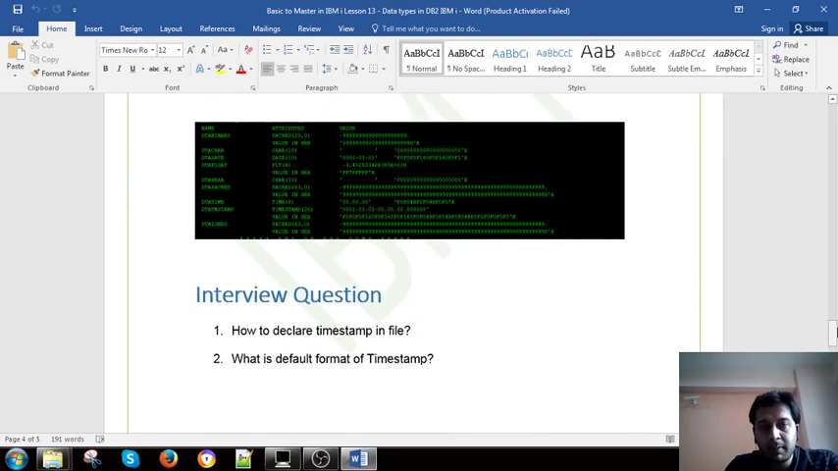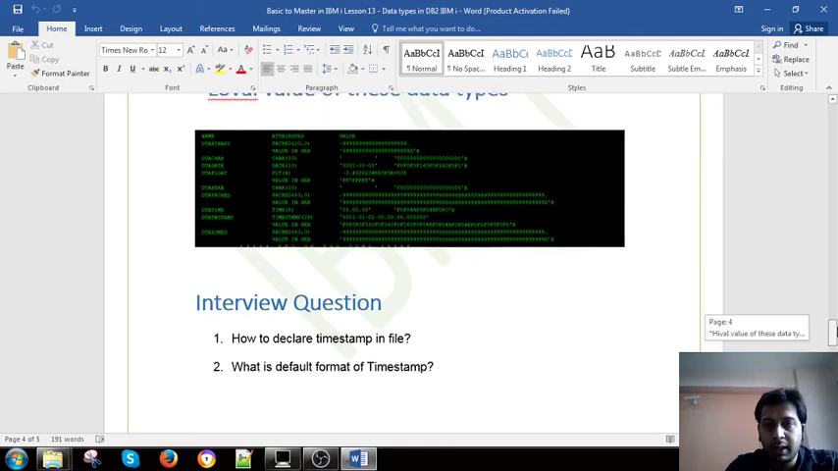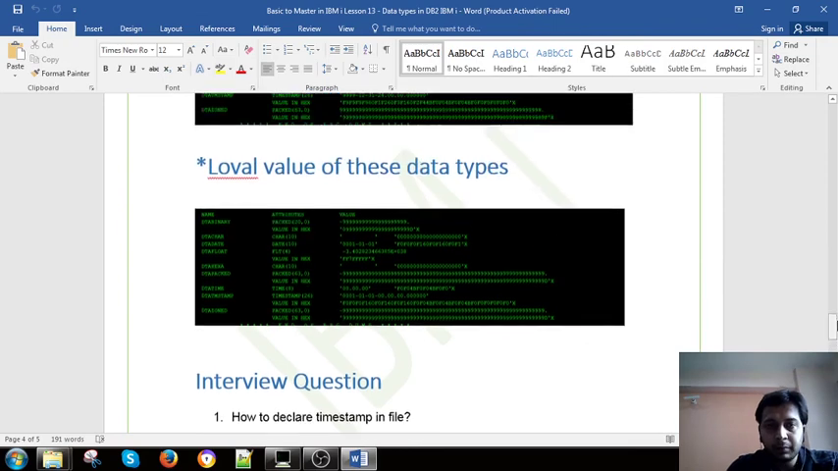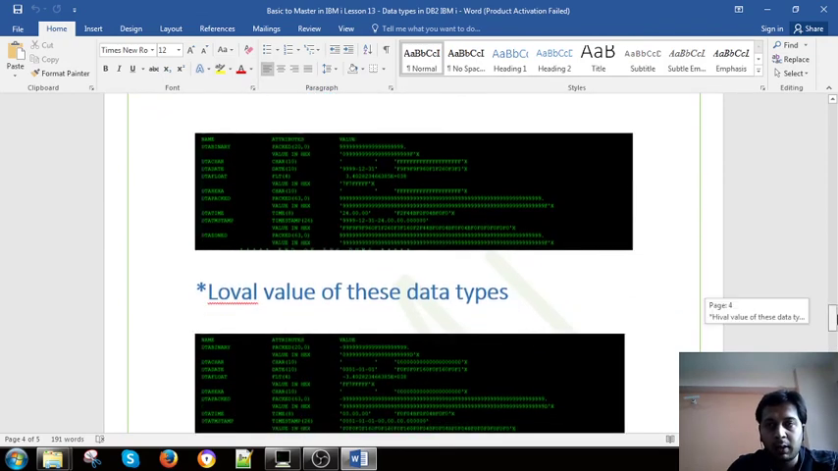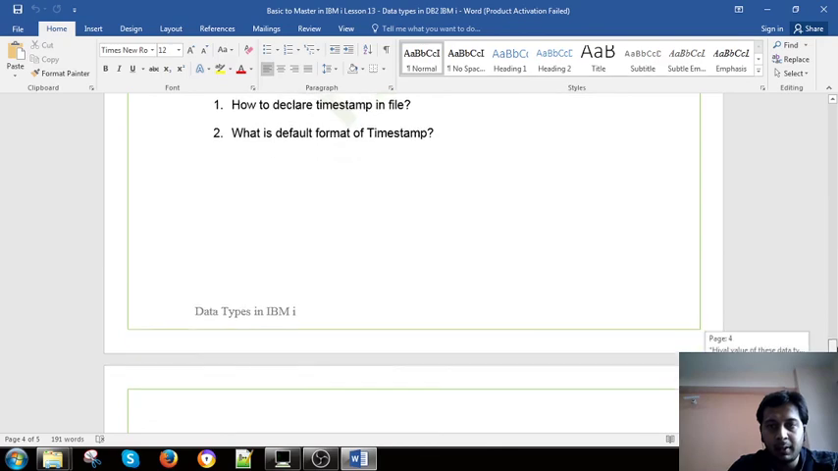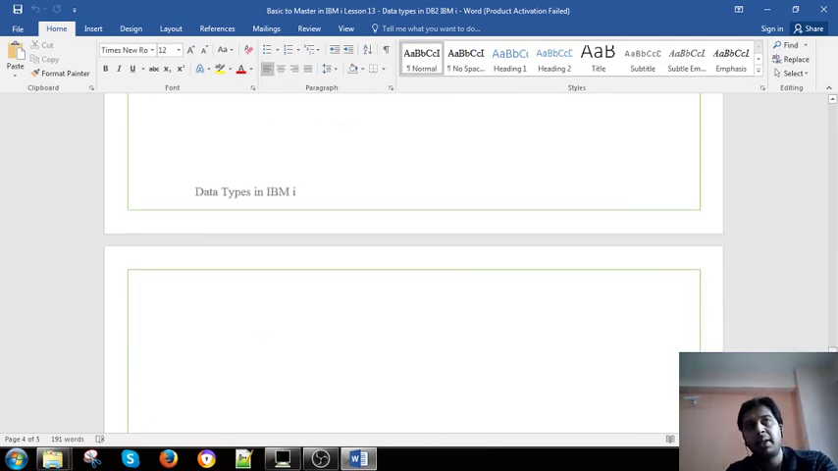And how to declare timestamp? We declare timestamp with Z, that is the way to declare a timestamp, and the default format of timestamp is always ISO format only. Okay, so this is how we can declare the timestamp, right? So this is all about a small session on the data types in DB2 IBM. In RPGLE programming, you can see some more data types like integer and unsigned values, right? So we will see later on when we work on the programming. So this is all about data types in IBM.